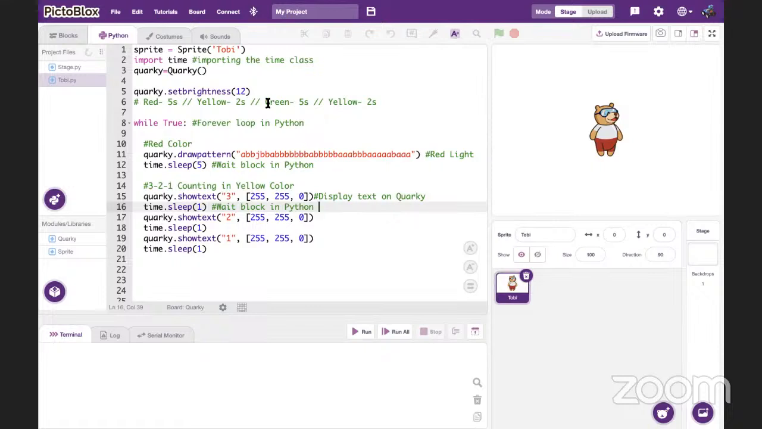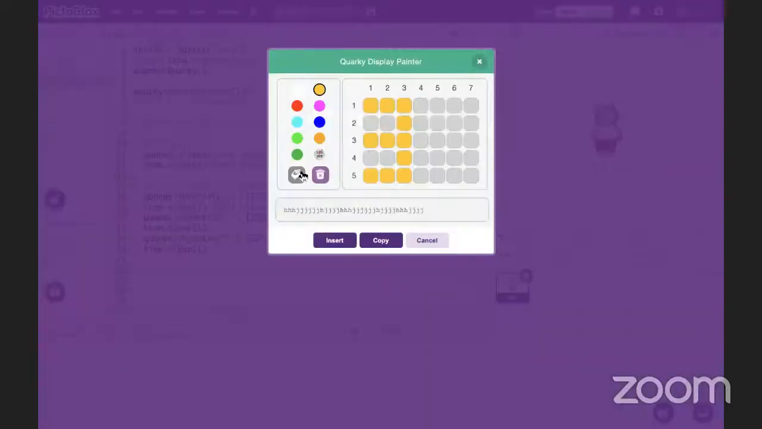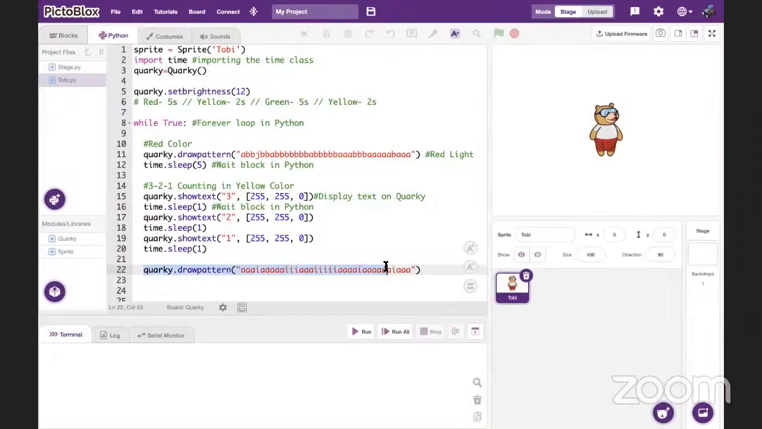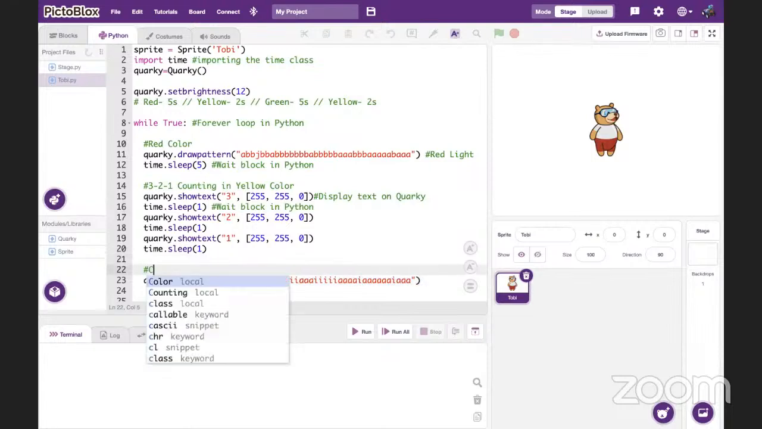Now what we have to do is code for the green color. Code for the green color is going to be very simple. So I can just clear this, select the green color. Let's go with the dark one. And I can make an arrow, like an arrow for forward direction. Here we go. Arrow. I can click on insert. It is inserted.